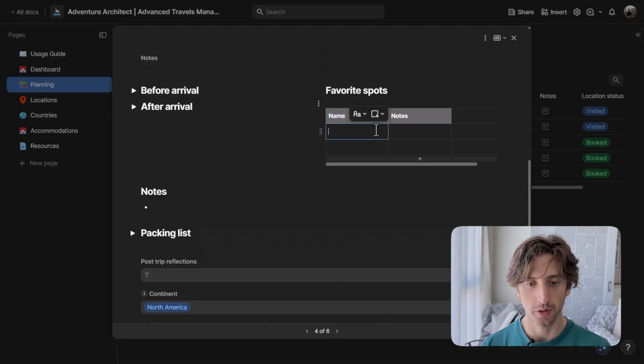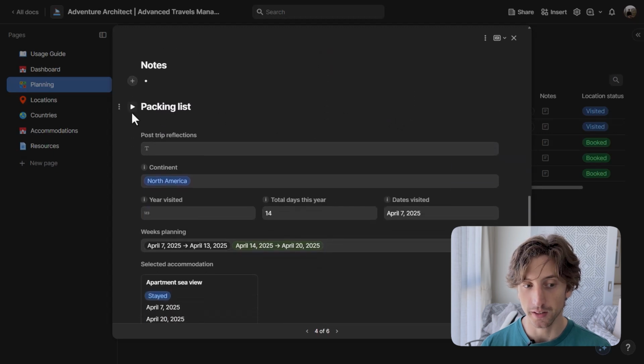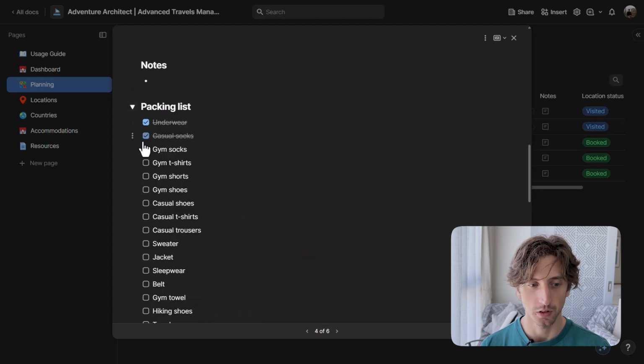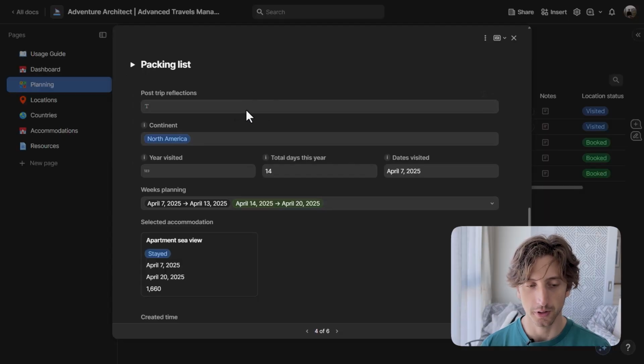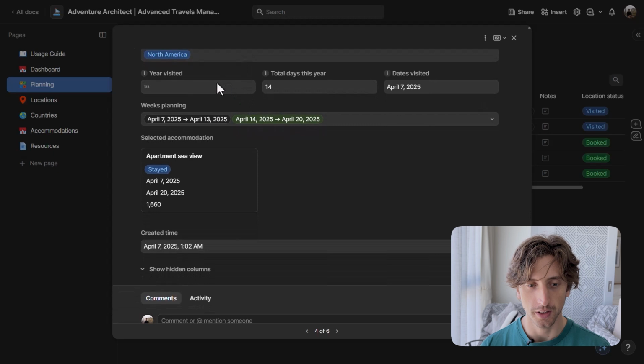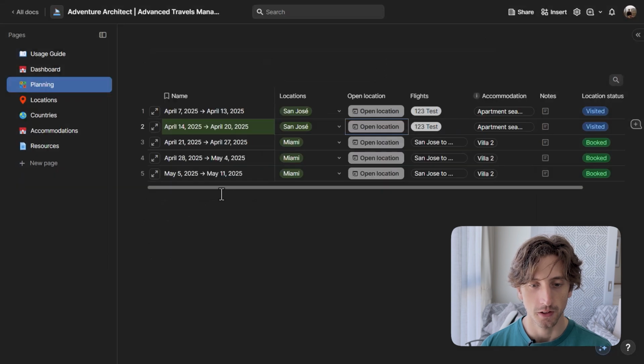Here is a place for favorite spots, and the notes that you might want to enter, and the packing list. So when you open these up, you will then have the packing list, which you can also customize for your own use, and there is a dedicated guide in the usage guide. Okay, post-trip reflections, that's where you can type some text. The year visited, that's the first year that you visited this location, let's say 2025. And then the selected accommodation in here.